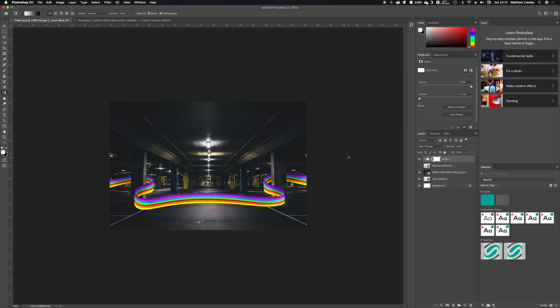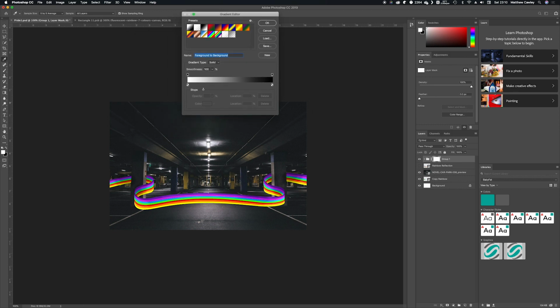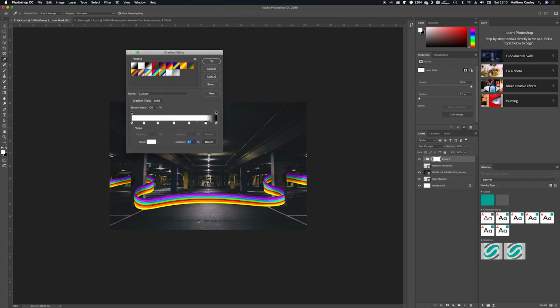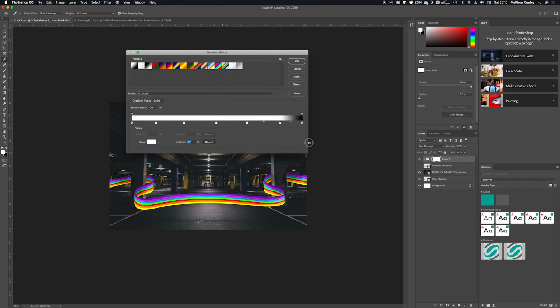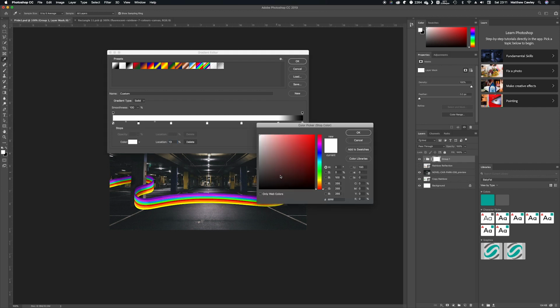Now we could go and use a brush and paint all those out, but what I'm going to use is this gradient here, and we're going to adjust the colour stops to match up with our rainbow. So if we expand that out a bit, now we want this area to be visible, so white, and we want a bit of transparency here in the middle. So we're going to set that colour to be a little bit of grey.